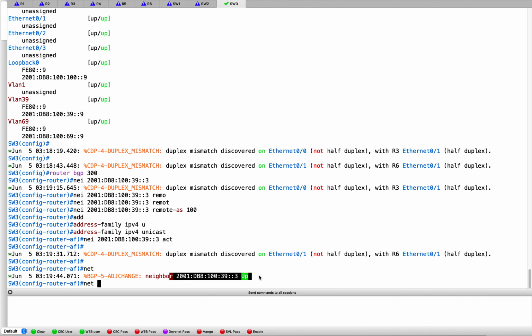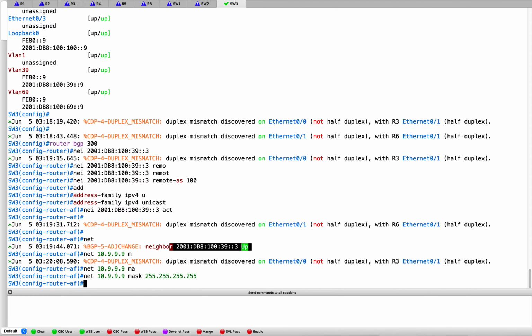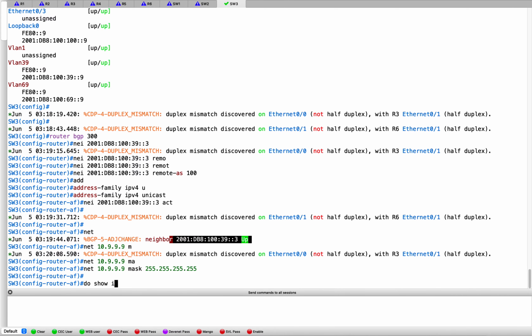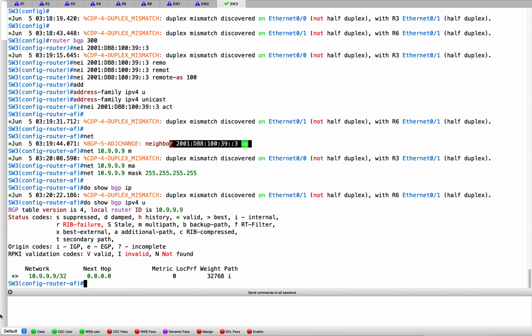So the BGP session is over IPv6, but now we are going to exchange an IPv4 route on top of it. So I'm going to say 10.9.9, which is the IPv4 loopback of switch 3. I'm going to give the mask, which is going to be /32. All right, cool. So let's do show BGP IPv4 unicast, and there you go, the route is there. It is under the BGP IPv4 address family.